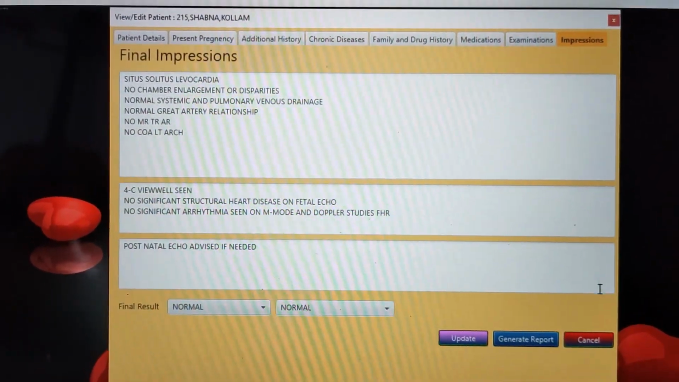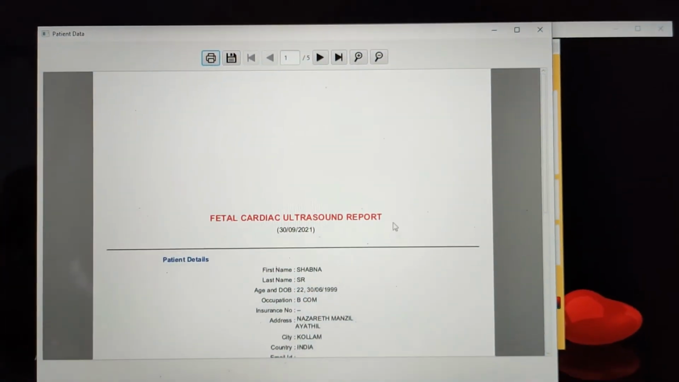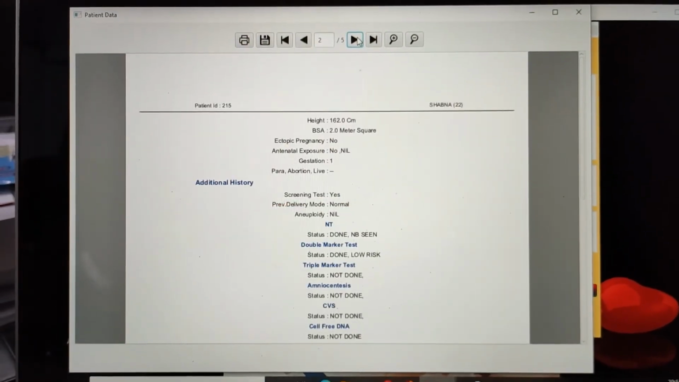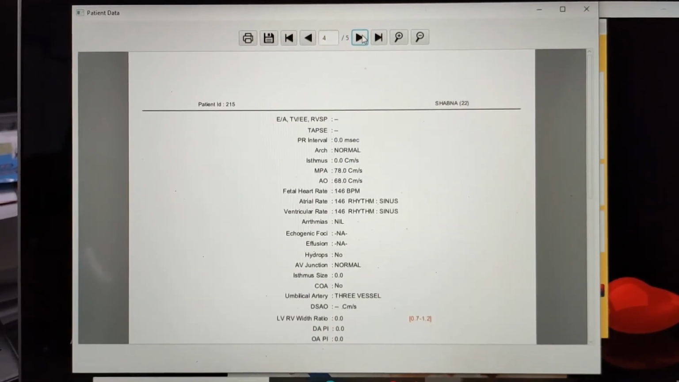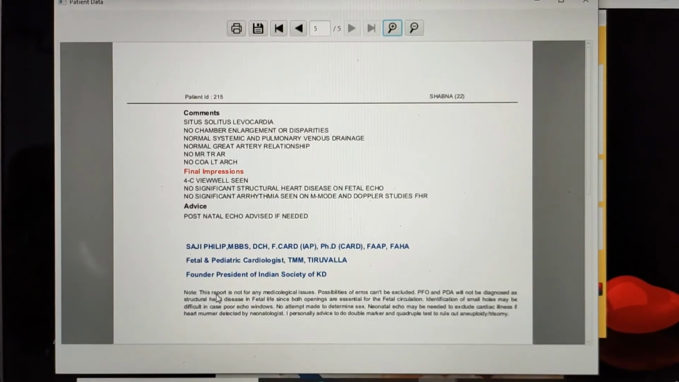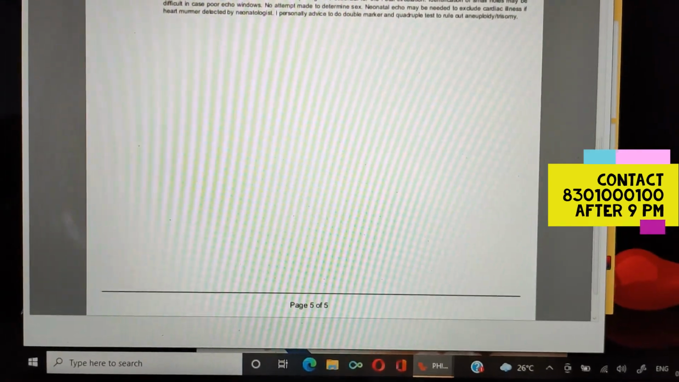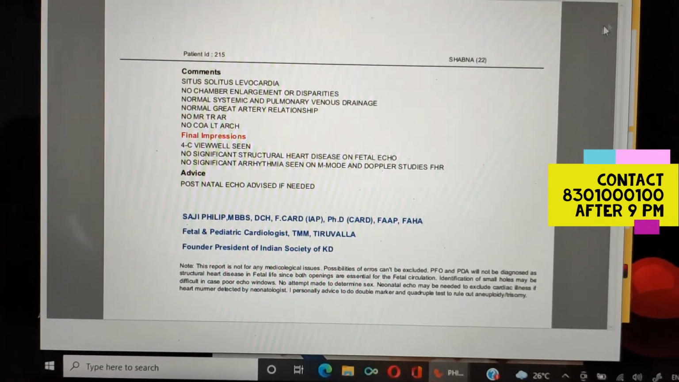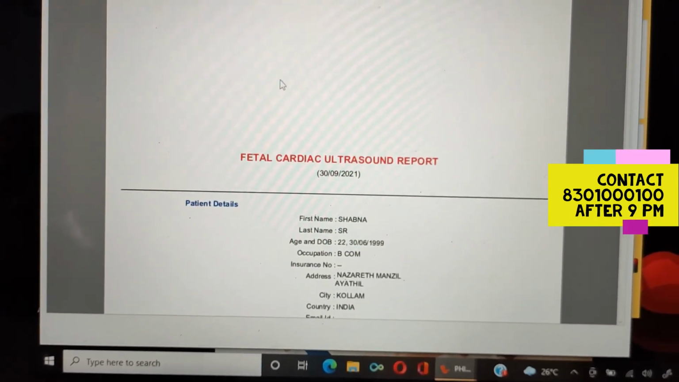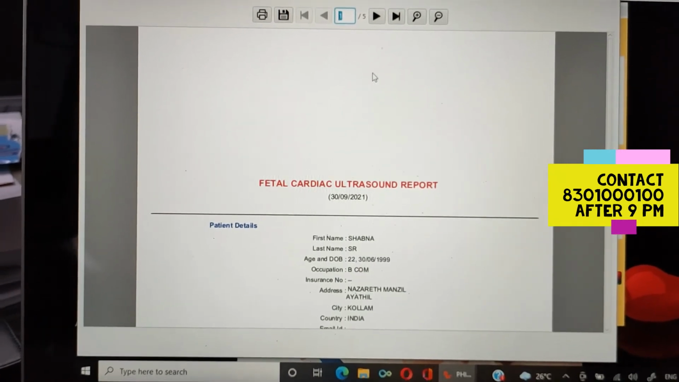For reporting purpose, you generate the report, you wait, and the report will come like this, and 5 pages will come, and very interesting. And finally the report will come, and the comments also, and how much more you can add, enough space is there. And here your hospital name will come. That our computer man will do for you.